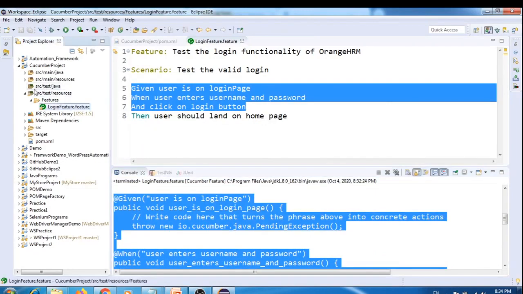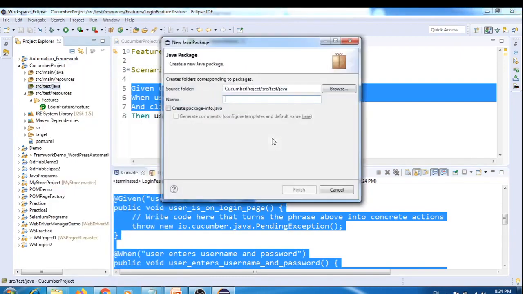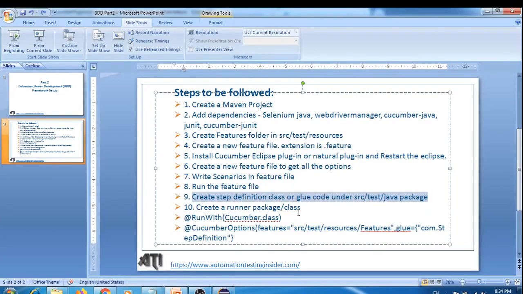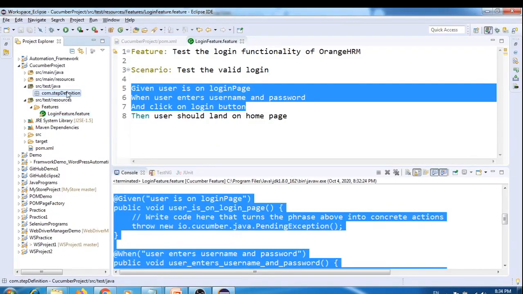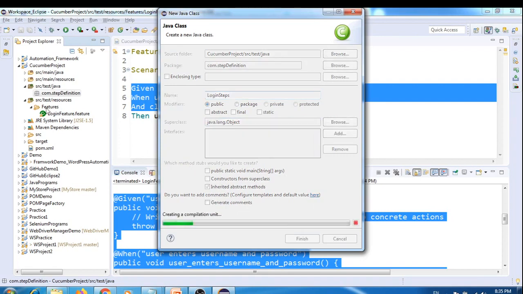So what we'll do inside src test java, I'll create a package called com.stepDefinition, click on finish. So this is the package. Inside that, we are going to create a class, the step definition class or glue code. Simply we'll create a class over here, and I'll give the name as login steps, and click on finish.